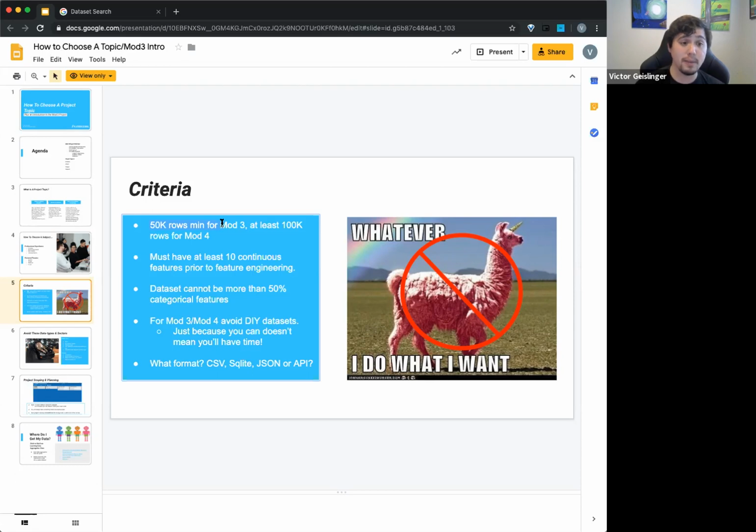And you can still get some really meaningful data from just 50,000 to 100,000 rows of data, okay? This one I'm going to say it's a must. You have to have at least 10 continuous features. So continuous means numerical features, so not just simply categorical. This way you can actually do feature engineering. You can actually get meaningful stuff.